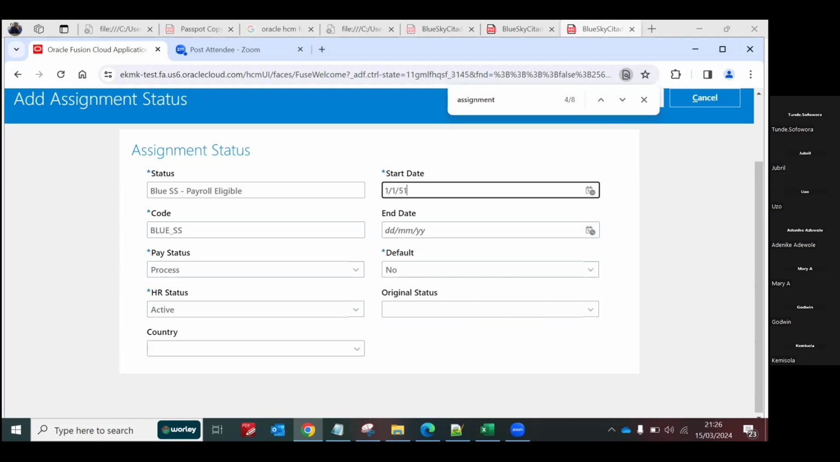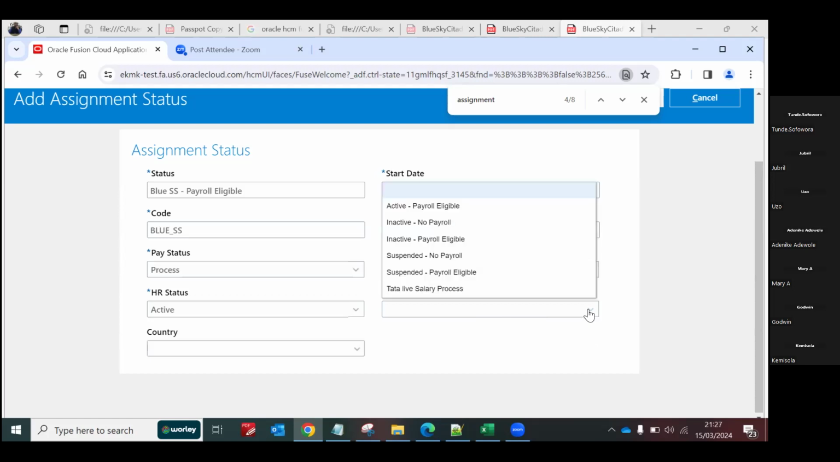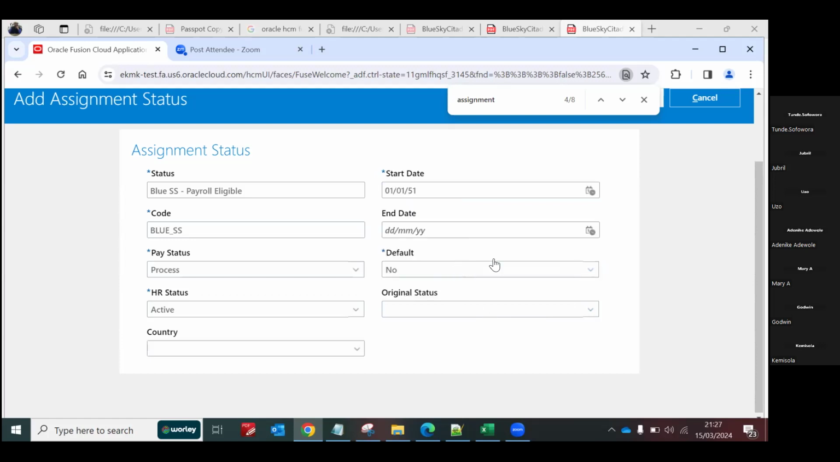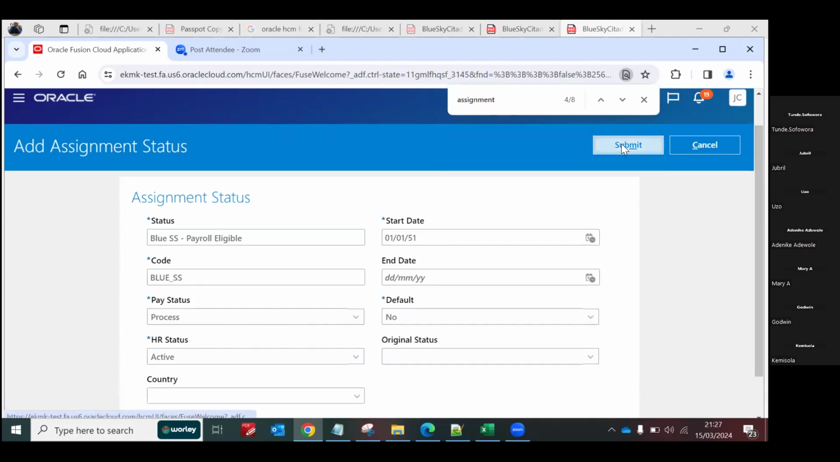Original status, we don't need this one. So I don't even know the option that is there. Yeah, okay. Can you see? It's the original status. These are actually the original, but somebody has put Tata here. So I know this is not original. So you can see these are actually the original ones. It's only 5. I know they're not that much anyway. But just leave this one, and you're just creating yours, and you just click on submit.